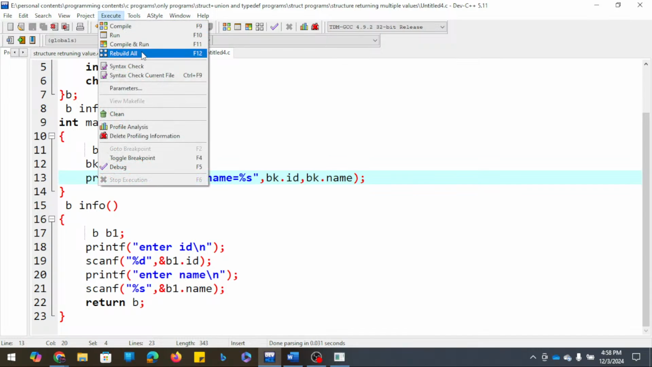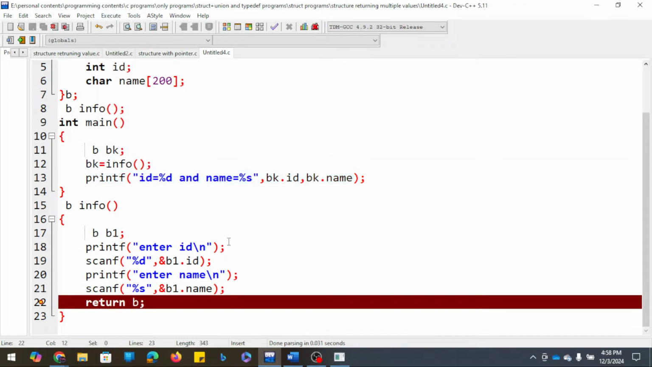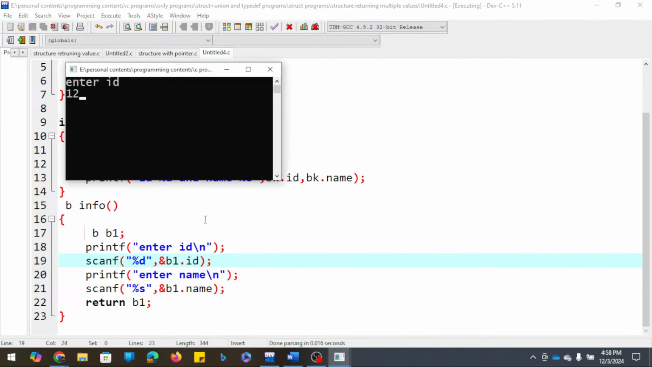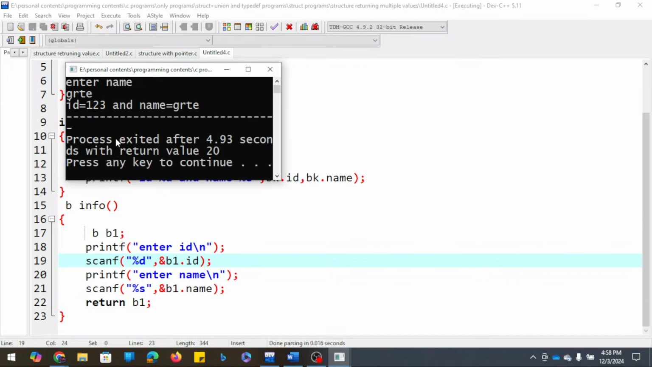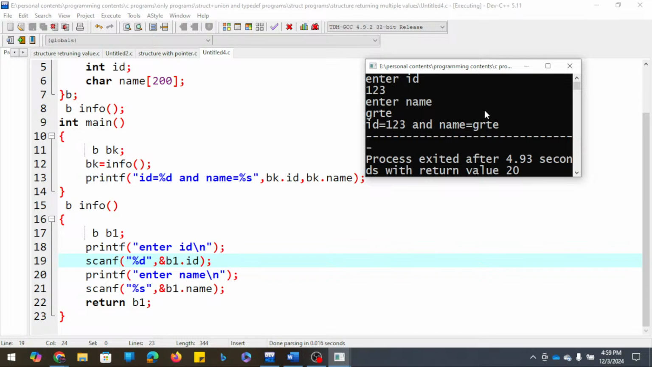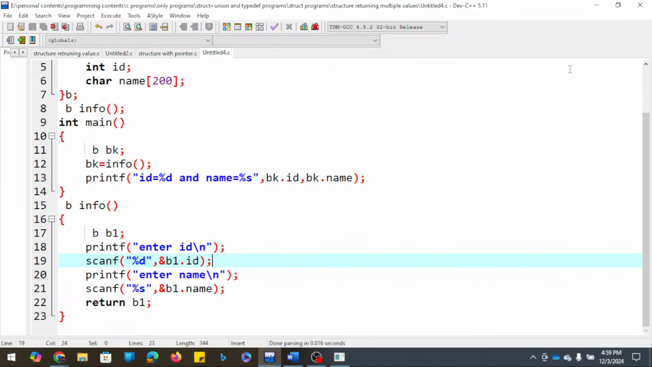So let's save it. Let's run it. Decided it will be b1 dot b1. Okay, fine. Let's run the program. ID 123, name grdt. So we can see we are getting the output. I hope you also understood this one. So this is how we write the program.